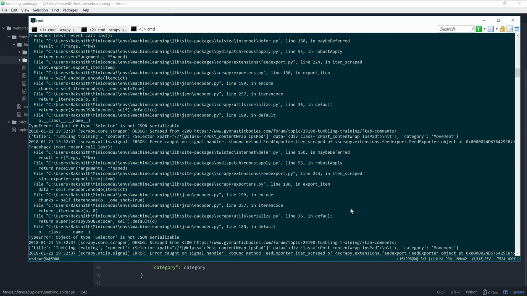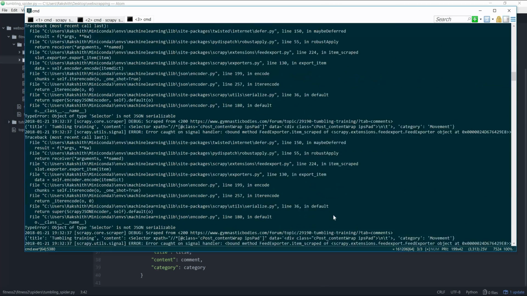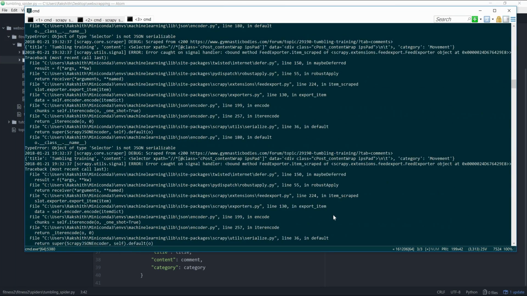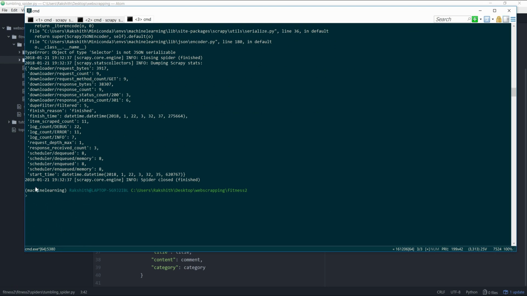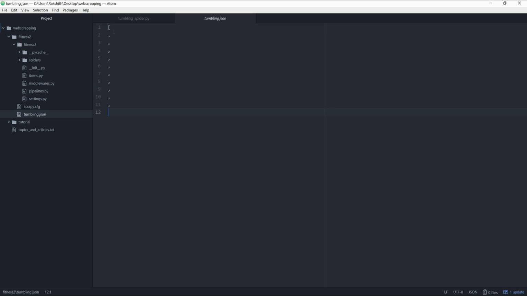Where is the source? Come on. Okay, expat, object at error caught, signal handler. Okay, robust. I mean, I really don't have the patience to read every single line. I'm just looking for my tumbling spider.py. Wow, I am surprised. Let's just take a look at tumbling.json. Wow, something's going on.